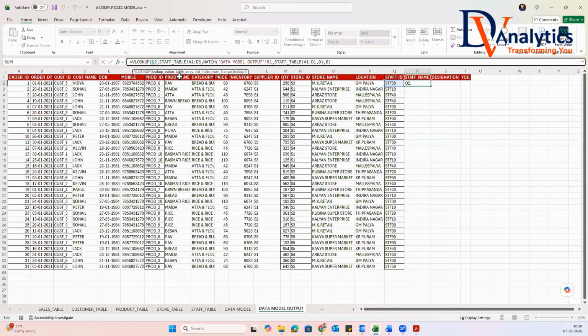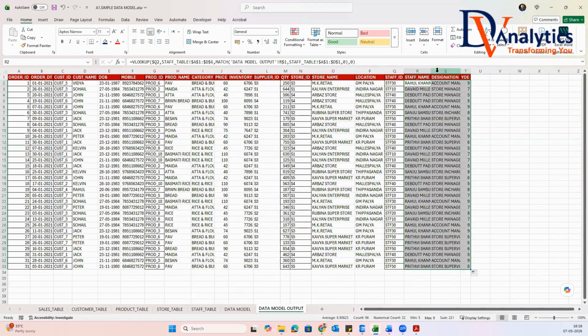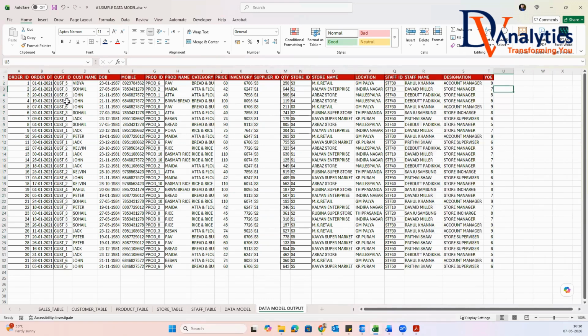What is fixed here? Column. What is fixed here? Whole table array. What is fixed here? Row. Table level. If I do this, did I get my full corresponding field values? Yes, sir.